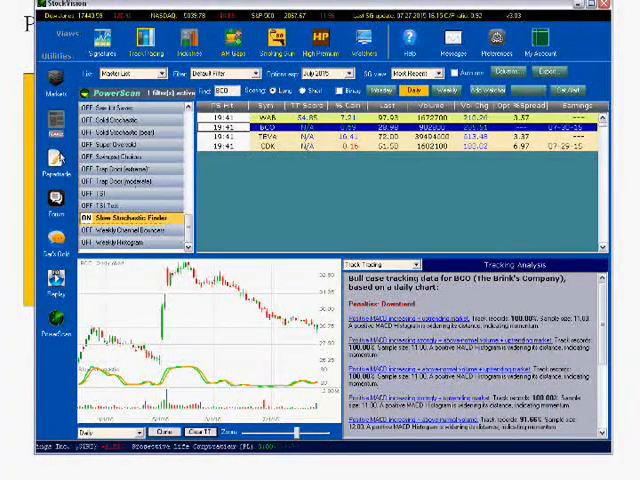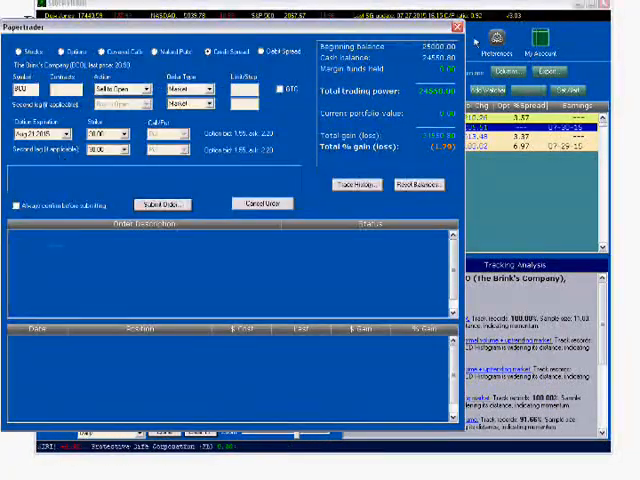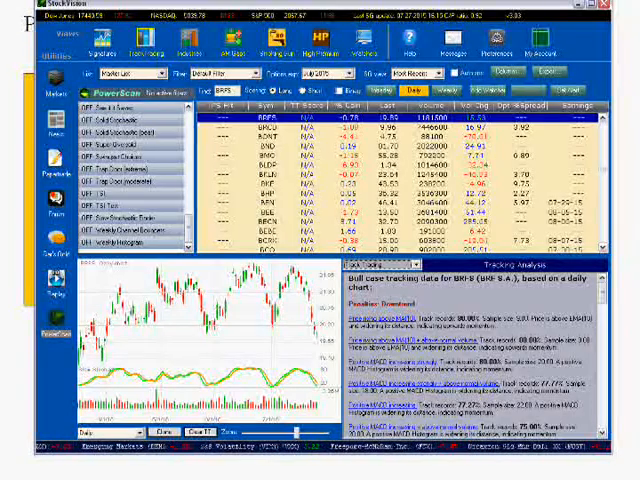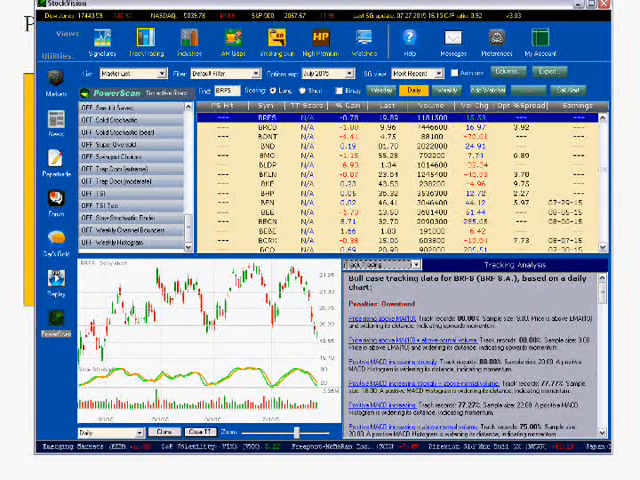You want to paper trade it? You click on the one you want. This is very powerful stuff, and you can't do without your custom setups.